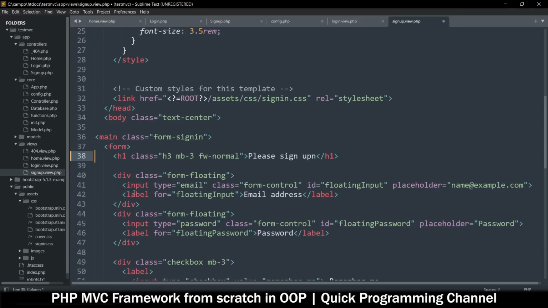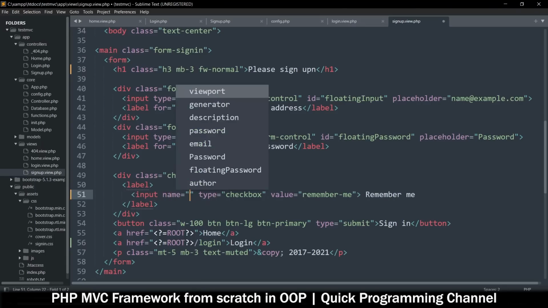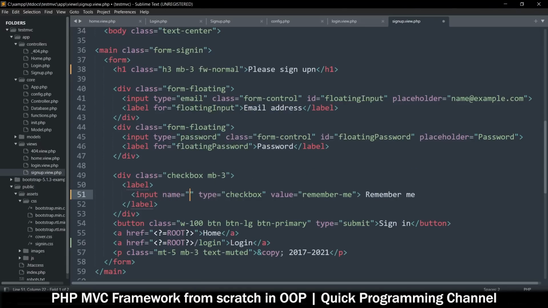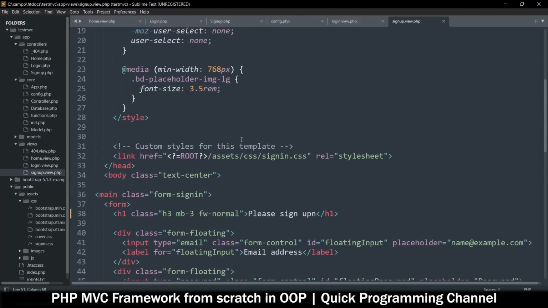So there's email, address, and password. So I just want a simple thing. And then remember me here. I'll name this one remember. No, actually, I'll name this one terms or accept the terms. Value can just be 1, doesn't matter. Accept terms and sign in. What else?